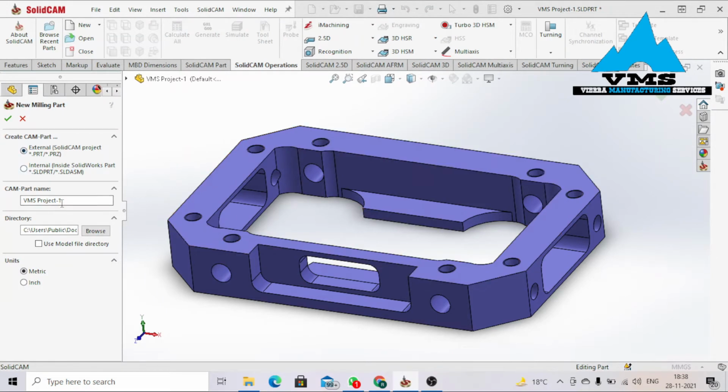Okay, so CAM part name VMS project 1. I'm fine with this. You can edit the name as you wish. Directory, you could choose a directory. Unit, very important. So this design was done in millimeters, so I'm gonna be using metric. Okay, so we have external and we have internal.